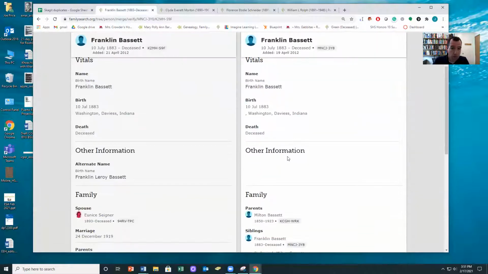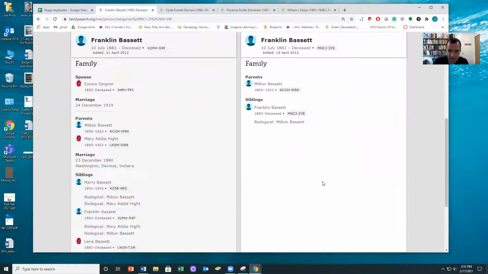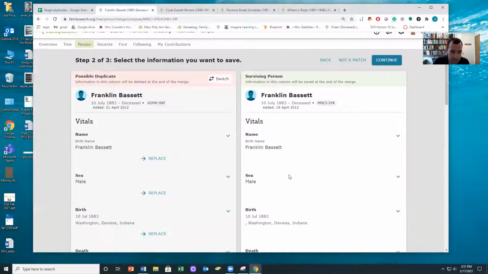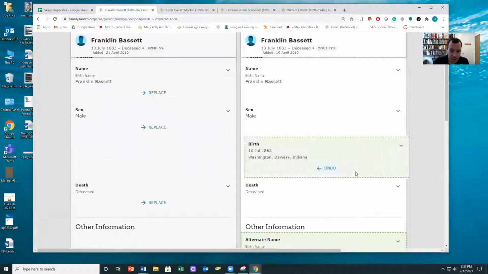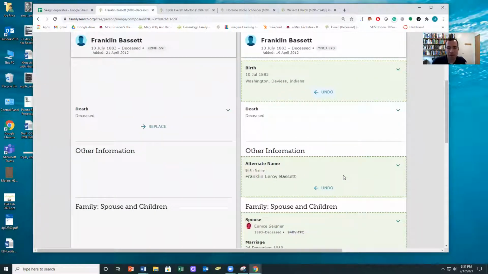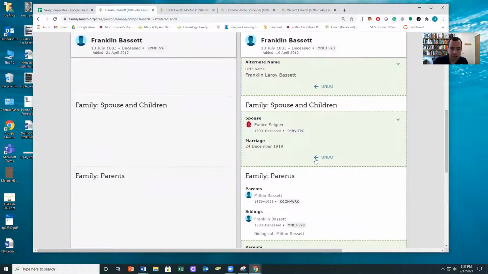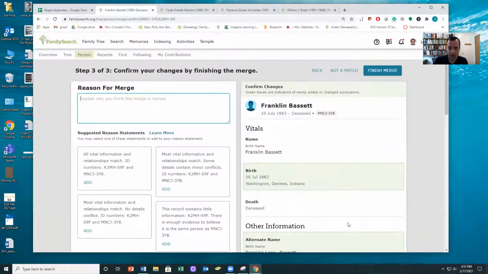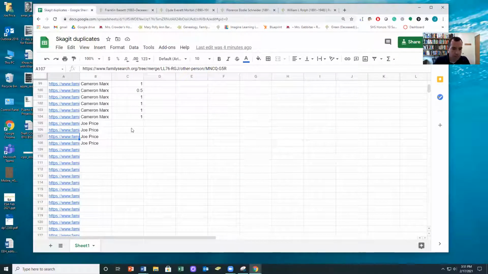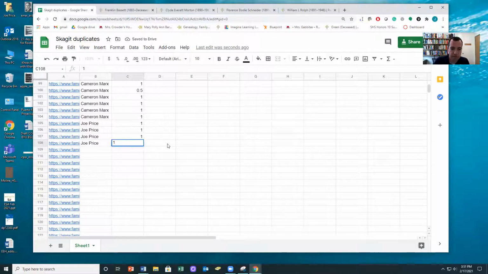Okay. Hopefully these examples gave you an idea of some of the things that you'll come across. I can't really cover every possible thing that can happen, but just keep in mind, if you're not sure, you don't have to do it. Let me show you then in the final step how to report everything in the sheet. In this case, we were able to do all of these, so I put a 1, a 1, a 1, a 1. If you're not sure, you can put a 0.5. And if you definitely think that they're not the same person, you can put a 0.